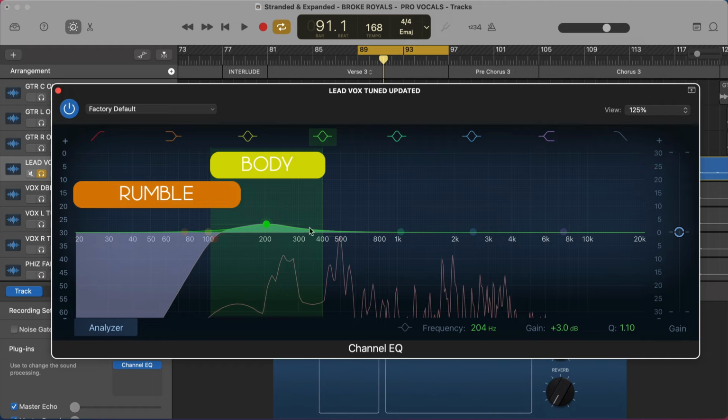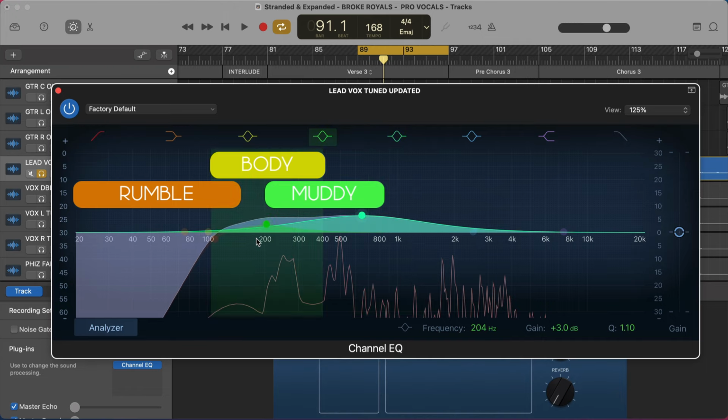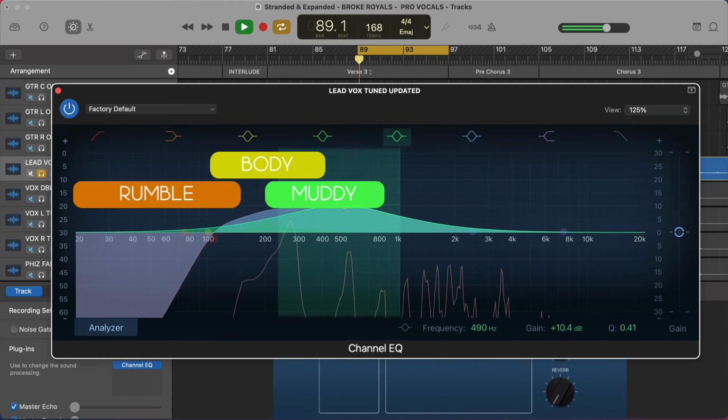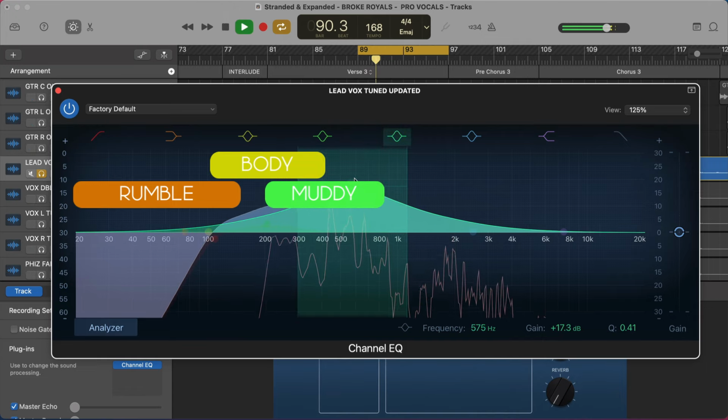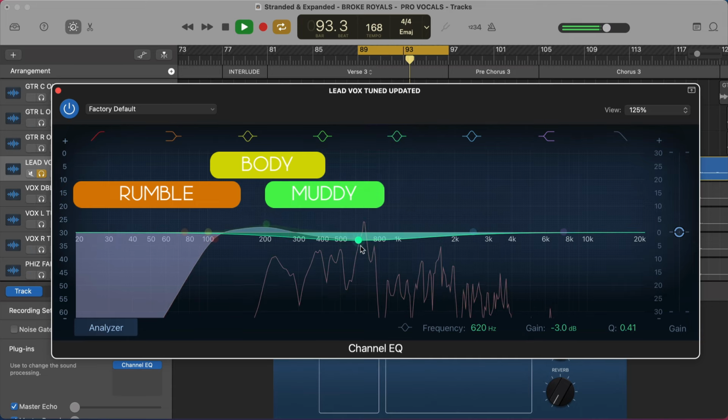The next area we need to focus on is this muddy range. This is where vocals can start to sound a little bit muddy or boxy. This is going to be anywhere from about 200 hertz up to about 800 hertz. So check this out on this vocal. Used to have ambition and religion, and that gave me a vision. If I do a bit of a cut here.